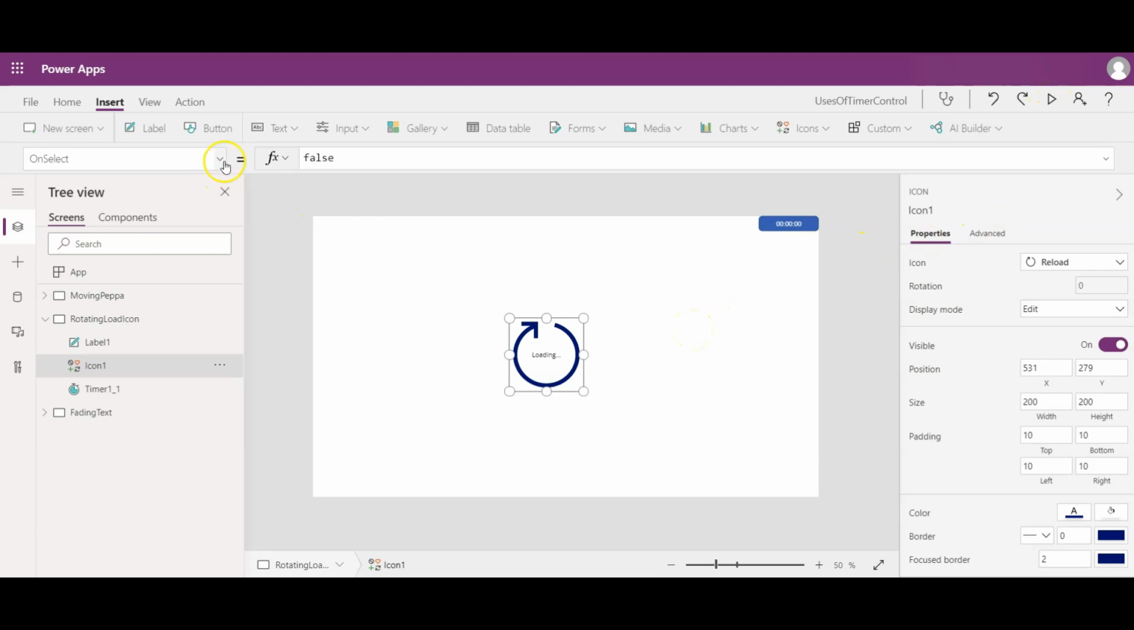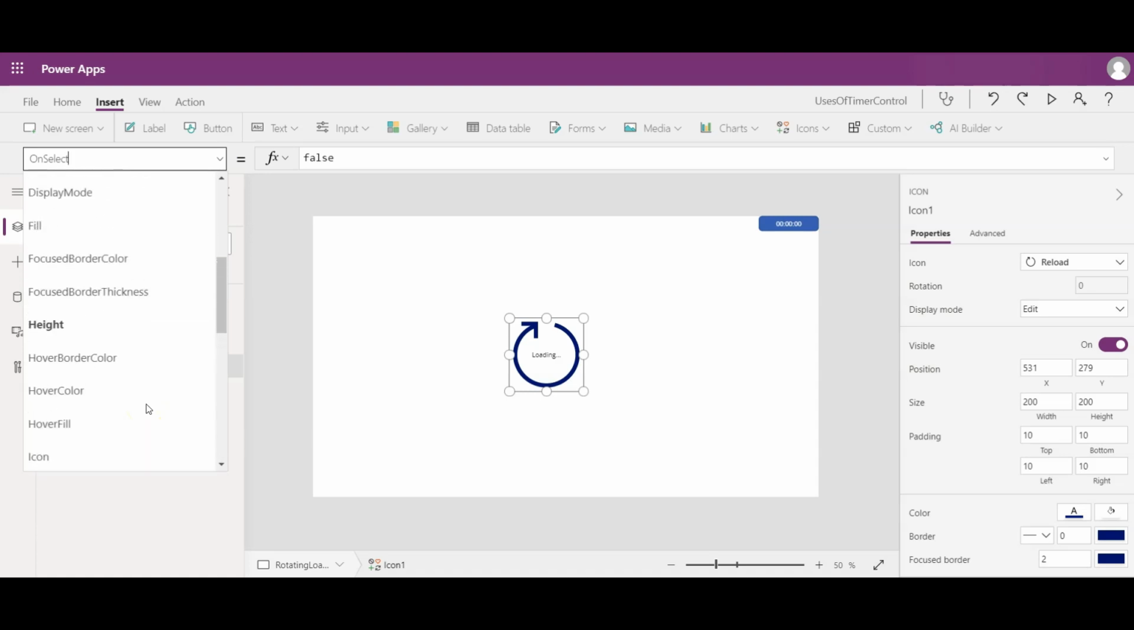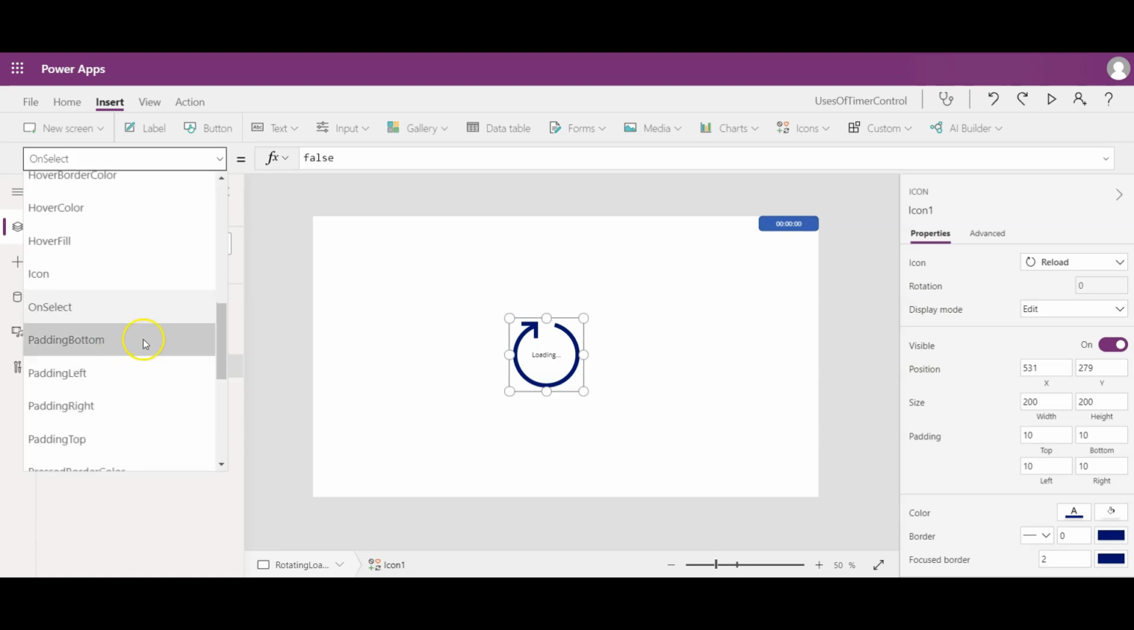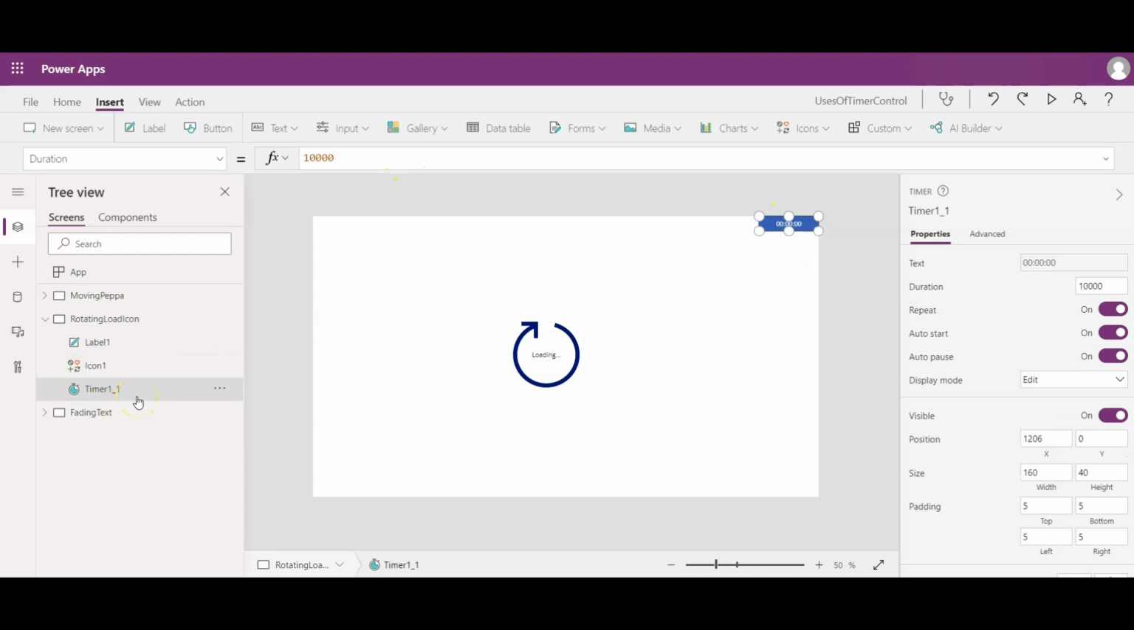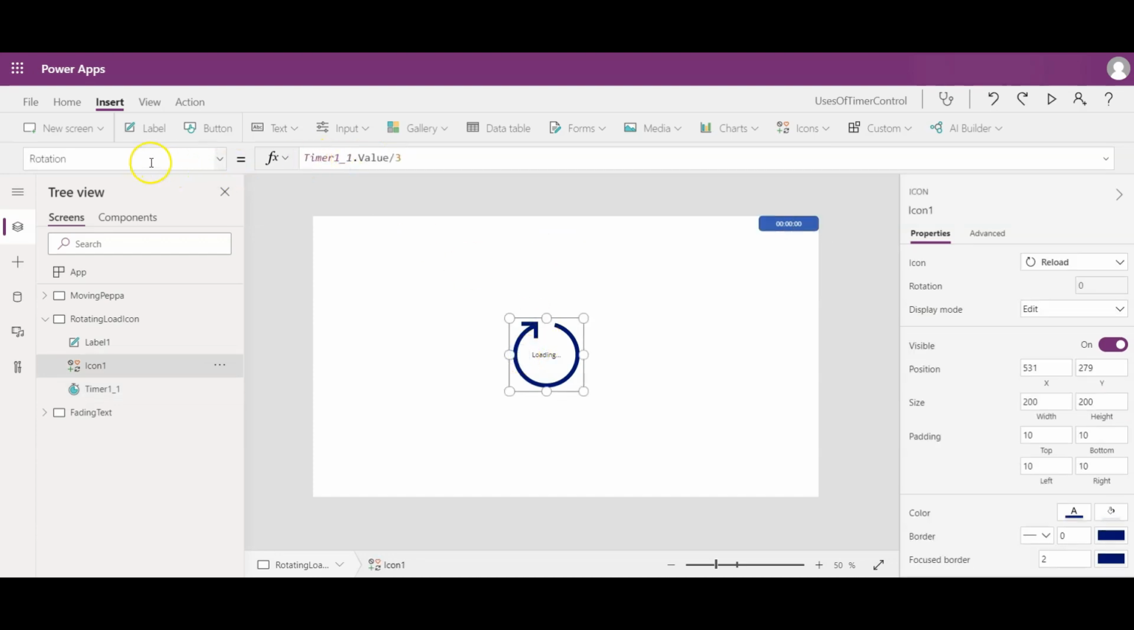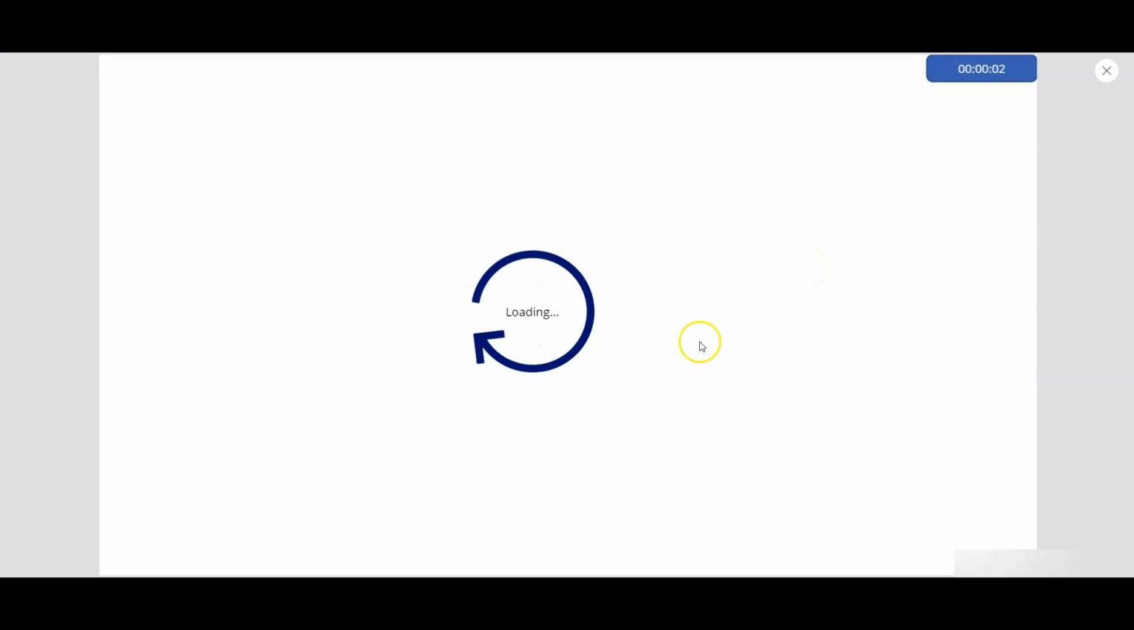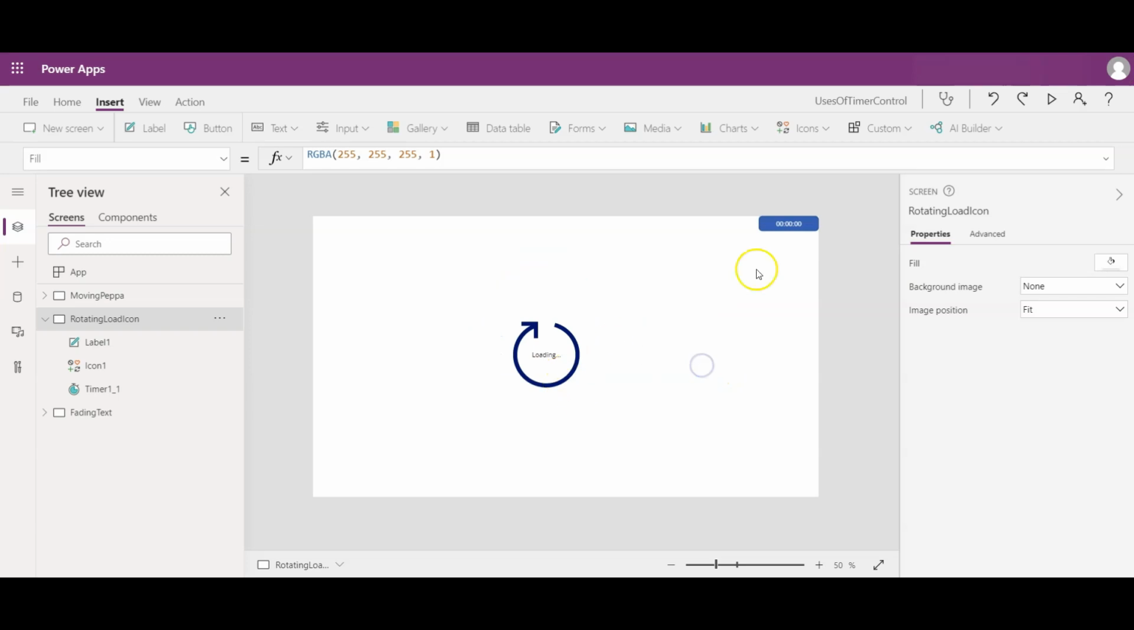is the rotation effect. So if I go here to the rotation, you see here timer 1 underscore 1 dot value by 3. So this timer is timer 1 underscore 1 and is set to 10,000 milliseconds. Now if I select this, I have given the rotation of this icon to the timer value division by 3. So now if I play this, you will see the loading icon is rotating based on the timer value increments, right? And as the timer value is repeating, the rotation is not getting stopped.